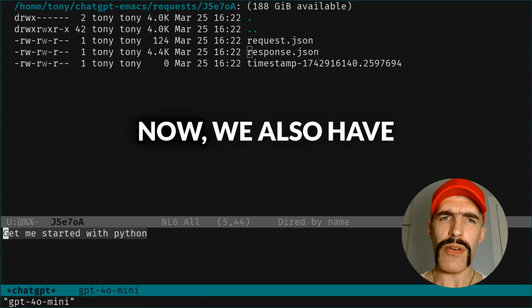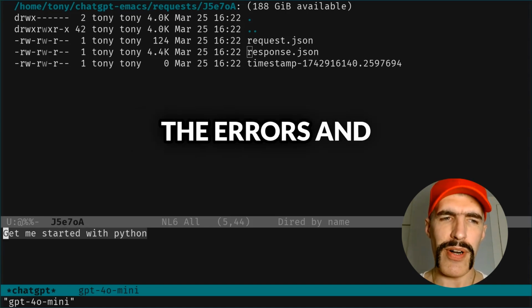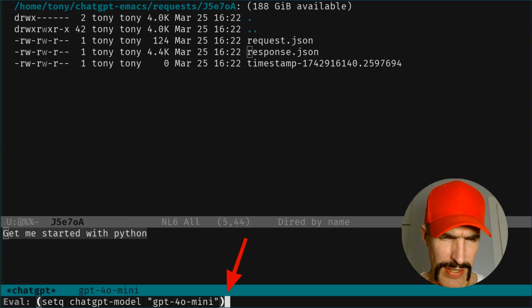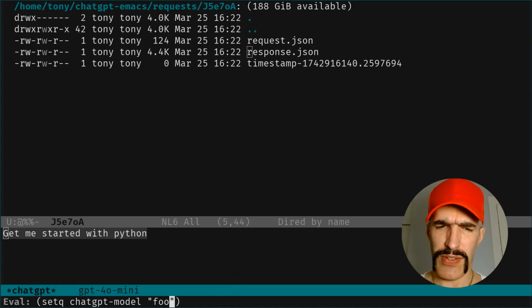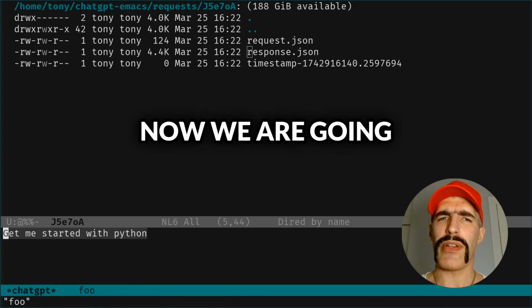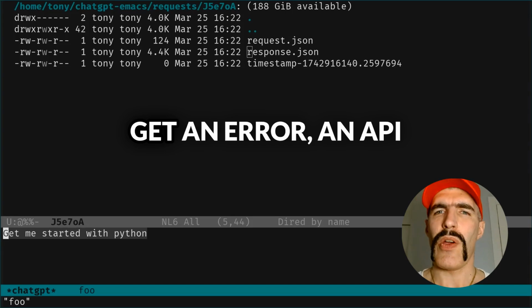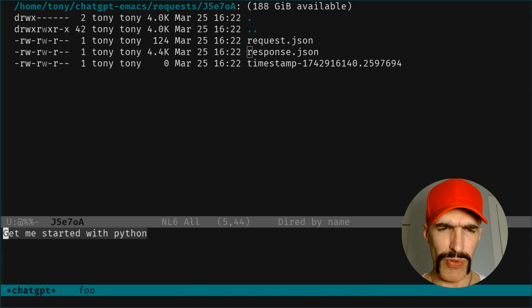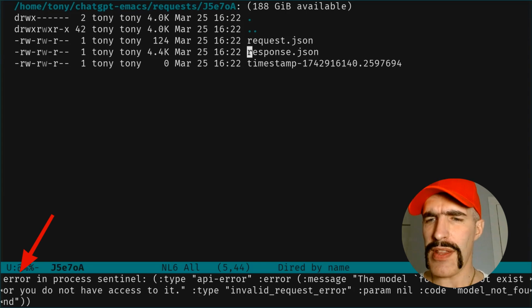Now, we also have a lesson where we see how we handle errors, and we are going to produce an error to see how it works. So let's set again the model, but to a model that doesn't exist. So the model foo. Now we are going to send the request, and we are going to get an API error from OpenAI. So we press Ctrl+C, and we get an error signal in the echo area.